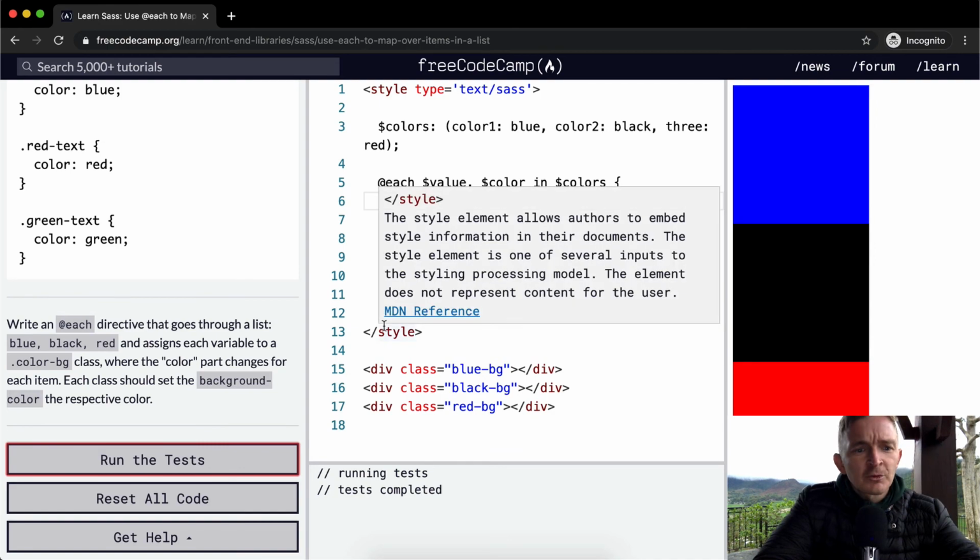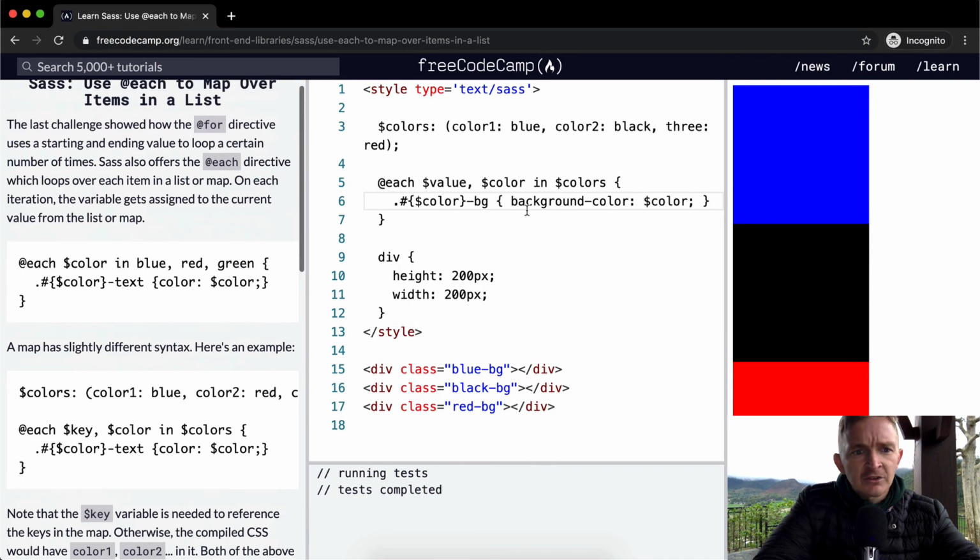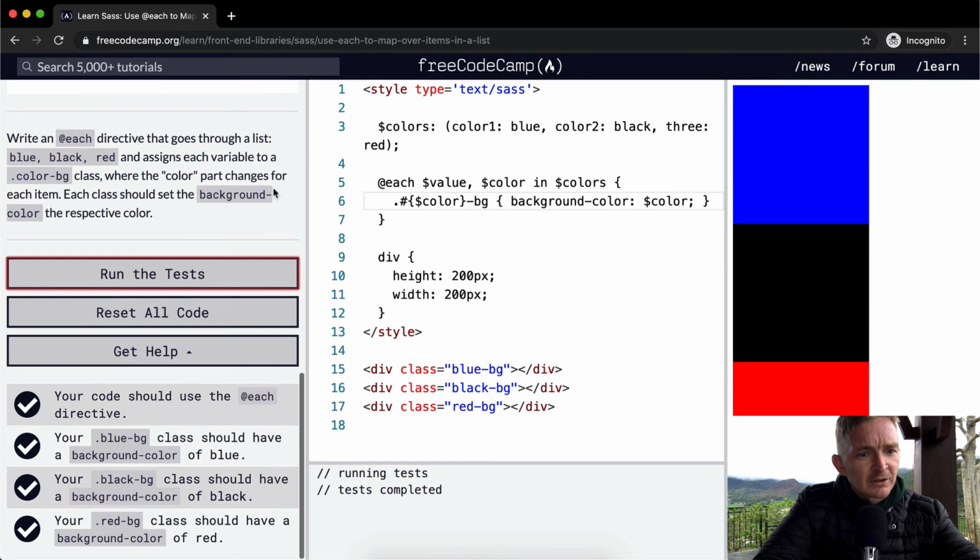So yeah, I'm not a super expert on this SCSS stuff. I actually don't use it in production much, so I'm just kind of blasting through these. But yeah, hope you guys found this useful. I think that you kind of get the idea for how this works.